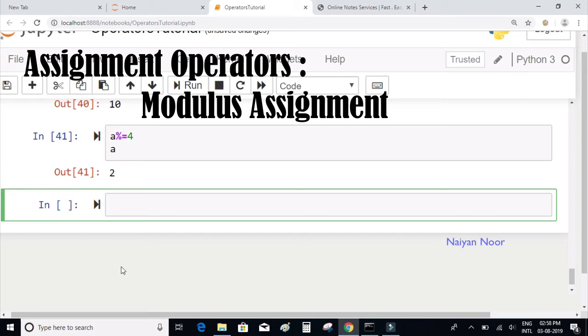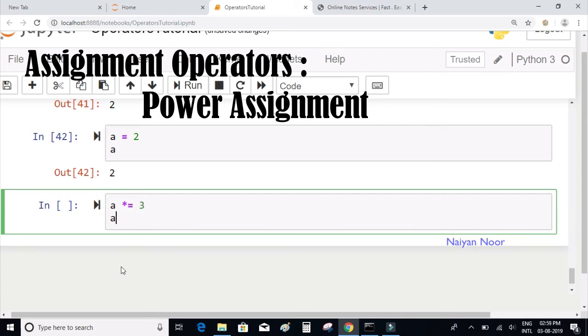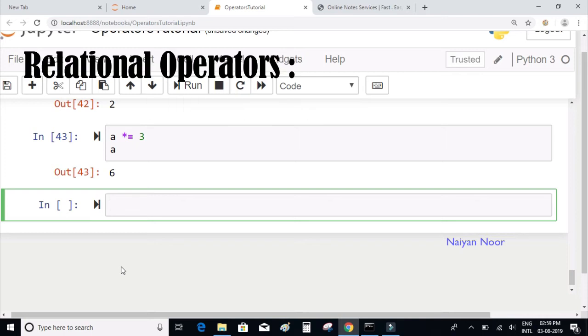And we also have the power assignment operator. So if I write a equal to 2 and if I say a star star equal to 3, if you check the value of a, it should be equal to 8. So let's now have a look at the relational operators.